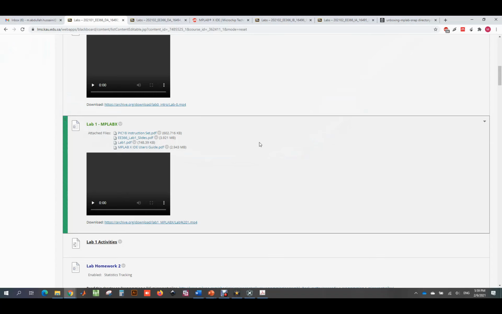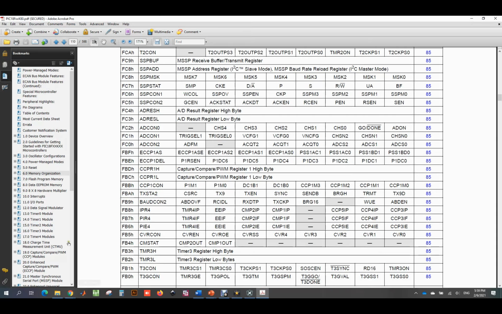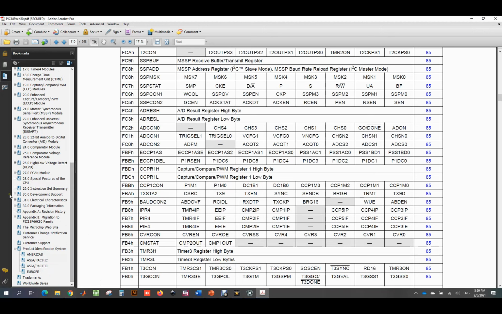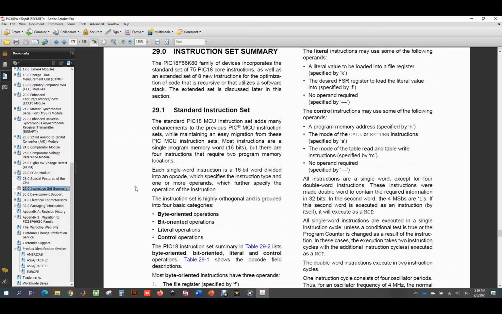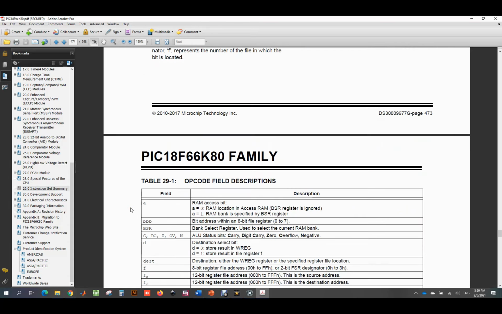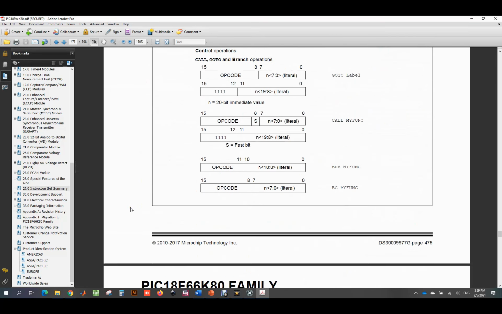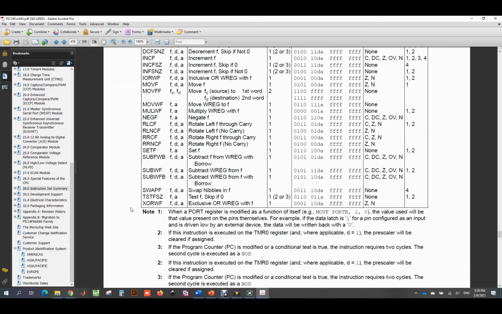So lab 1 deals with MPLAB X. Under the lab 1 folder on Blackboard, you will find the PIC18 instruction set, which is a section from the data sheet that contains the instructions, Section 29. This section is taken as a separate file for easy reference, so you can refer to all the instructions here.